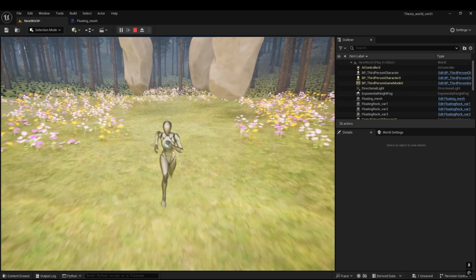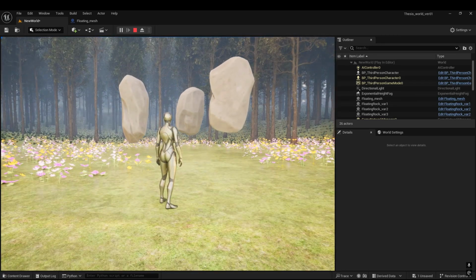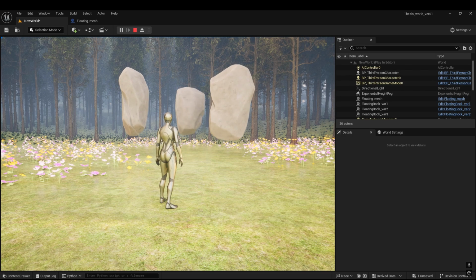Now we could actually use this kind of approach if we want to have a fantasy looking mesh inside our level or whatever you prefer.